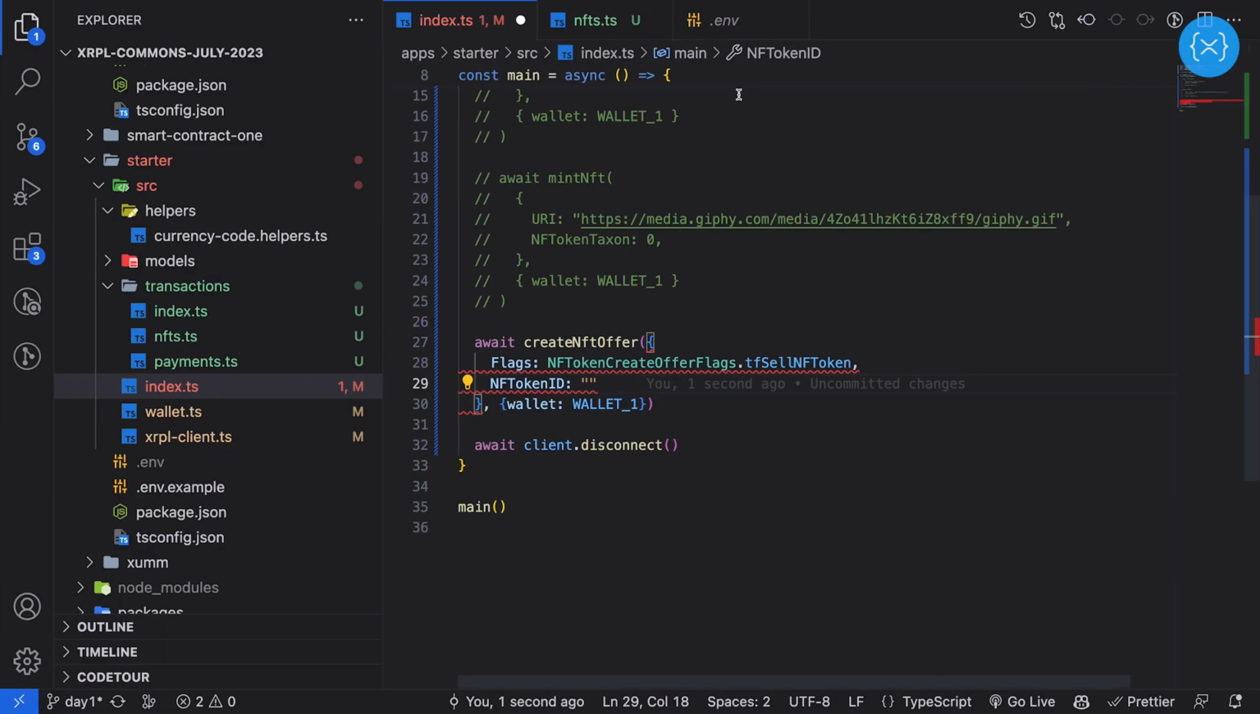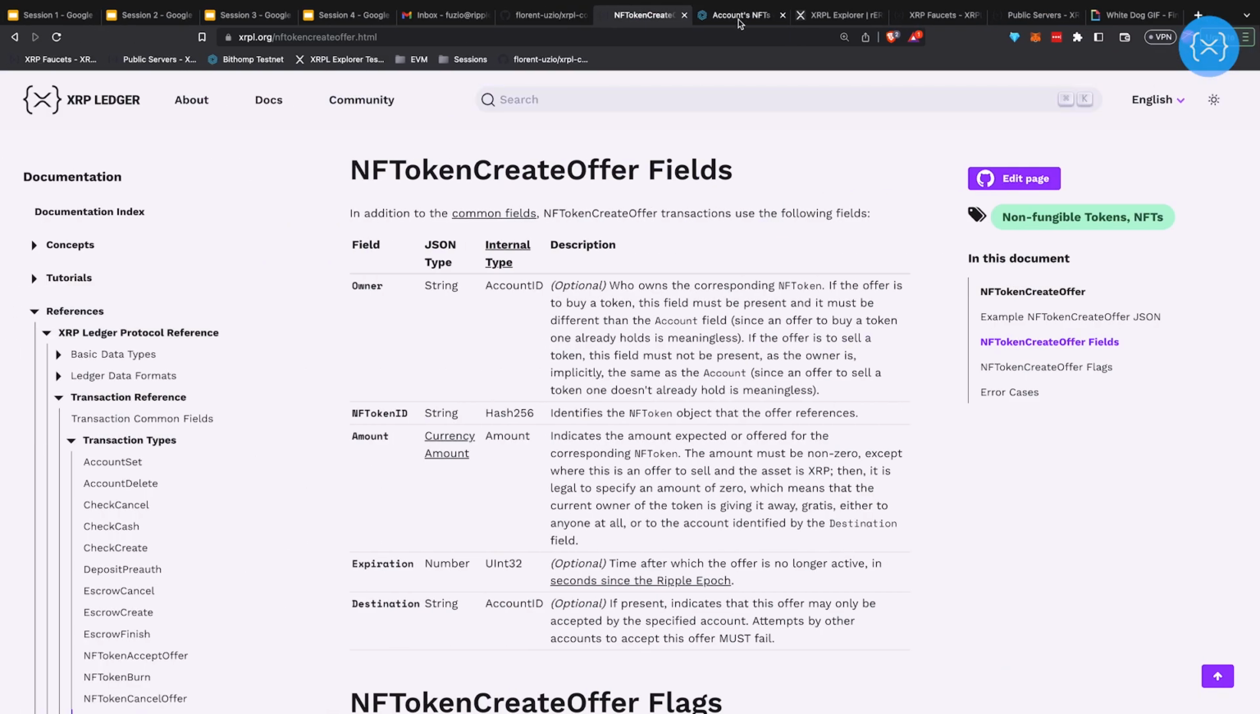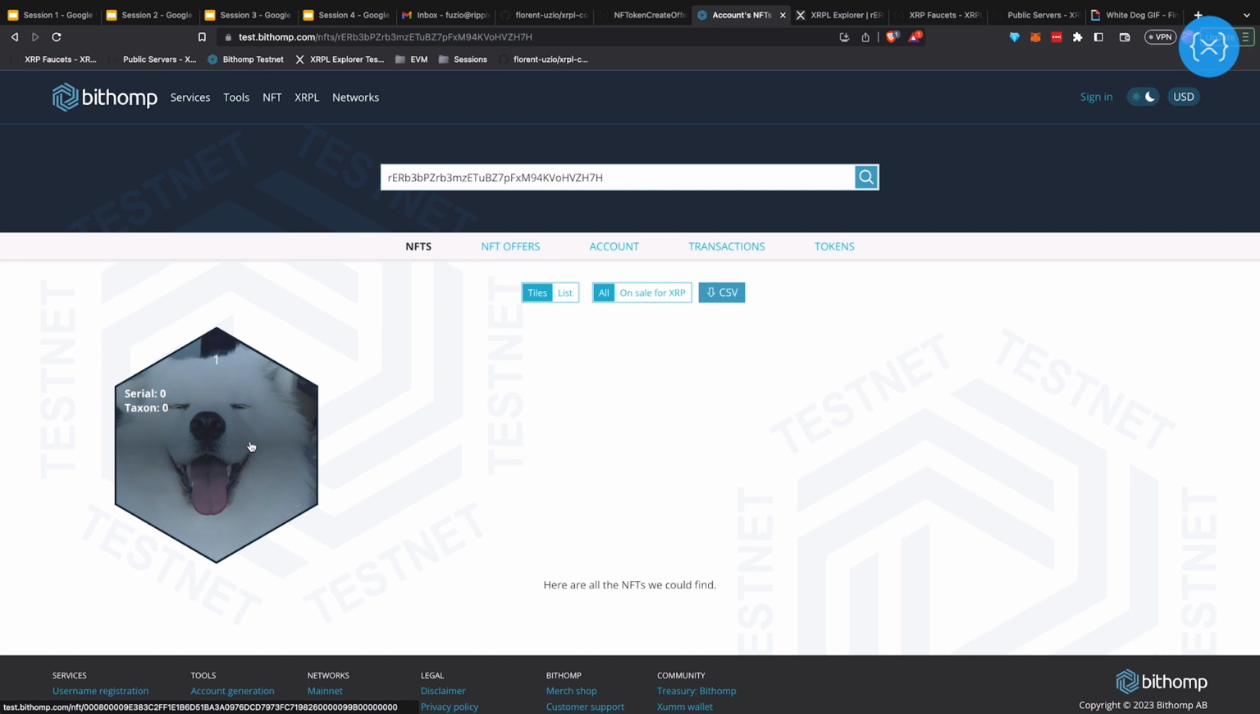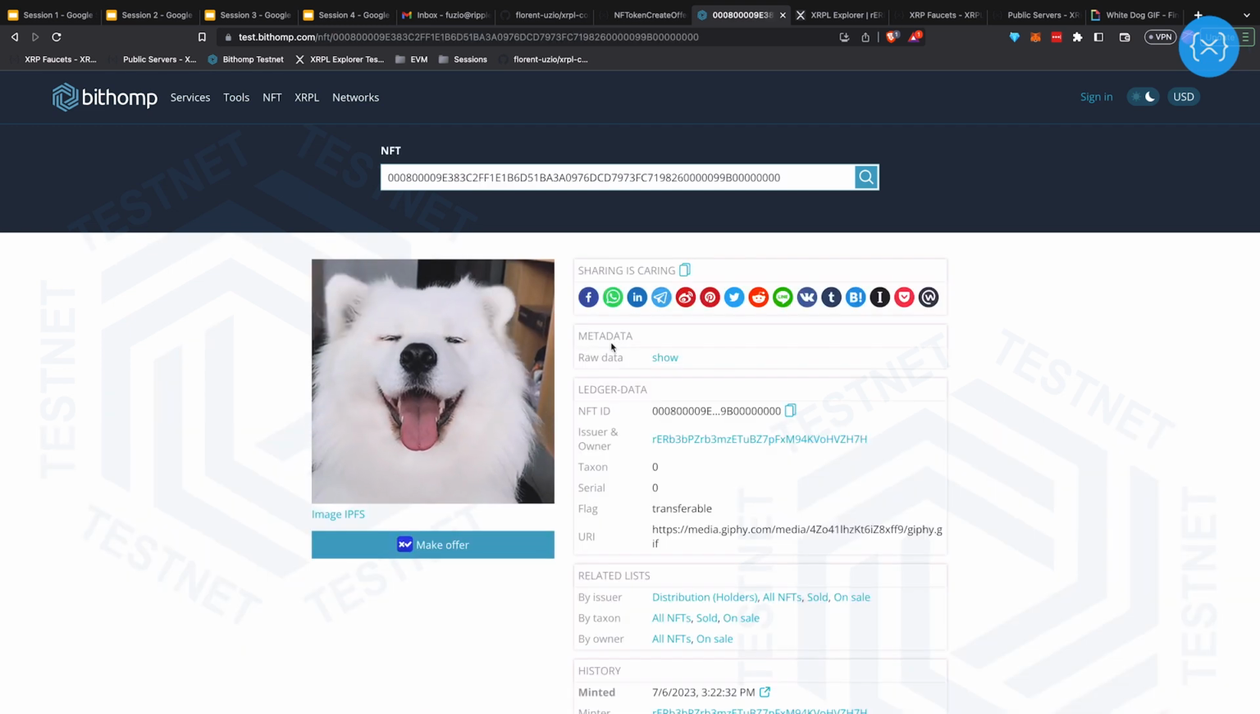I can see people still looking at the screen, but we specify the flags. Now we're going to specify the token ID. We go back to BitHomp. We click on the NFT. And in there, we have the NFT ID here that we can copy, and that's the one we will use to sell.